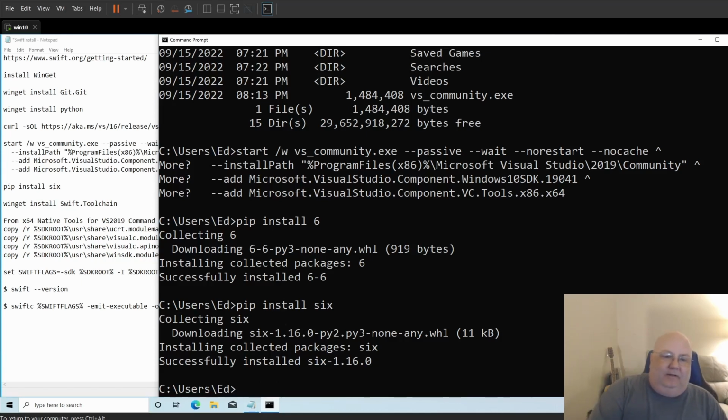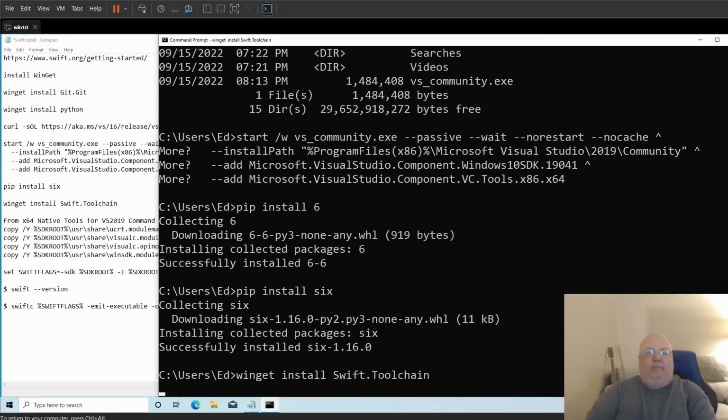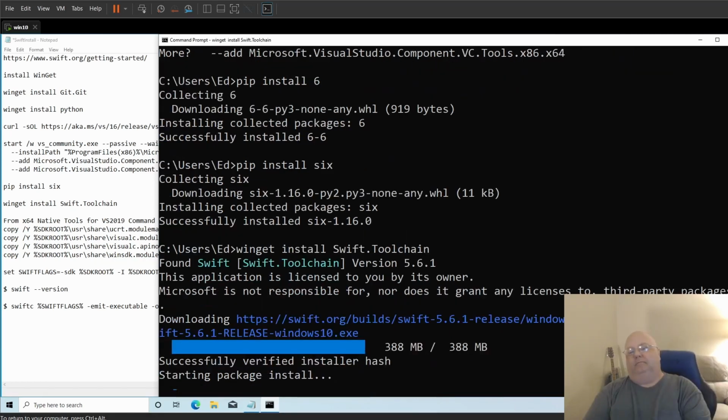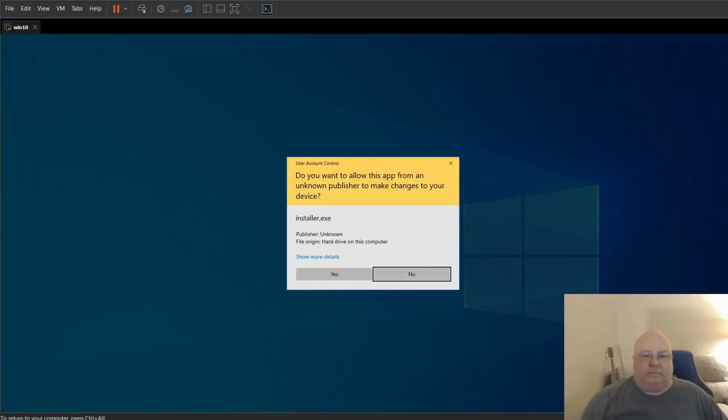Alright, with the real six installed, now we want to install the Swift toolchain. To do that, we're going to go back to winget and install the Swift toolchain. And this will likely take a few minutes while it grabs what it needs and installs this. Okay, yes, we want to allow this app to make changes.